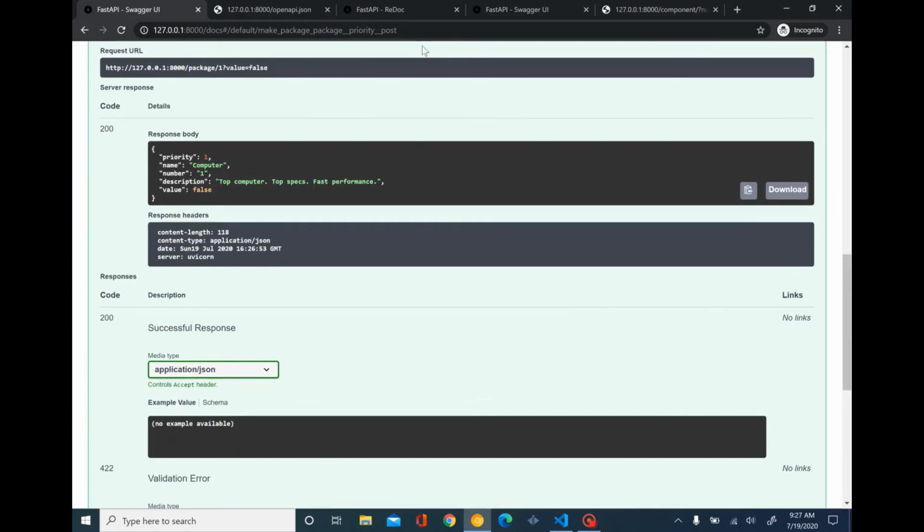Now, basically, that's the basics of the Pydantic base model.